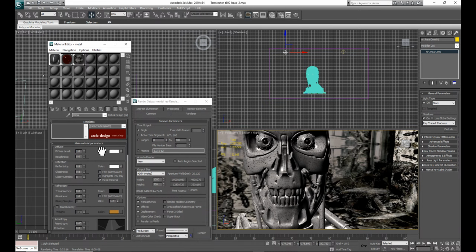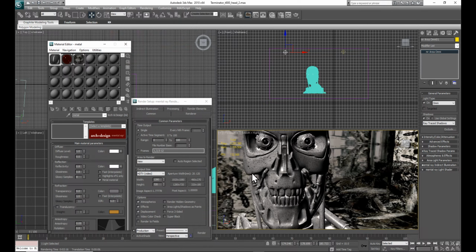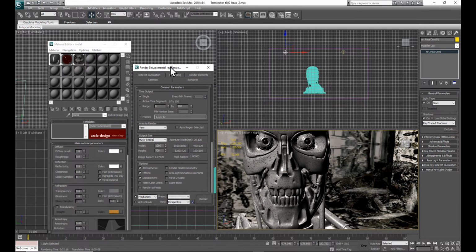To fix it, we gotta go to glossiness, reflectivity, refraction color is black. Let's make refraction color gray. Let's see how it's going to look. So what if the reflection color is gray, and reflection? Let's have a look real quick. So always play with the values. Let's go ahead and render and see how it's going to look.